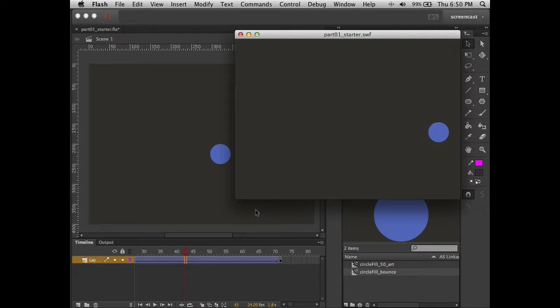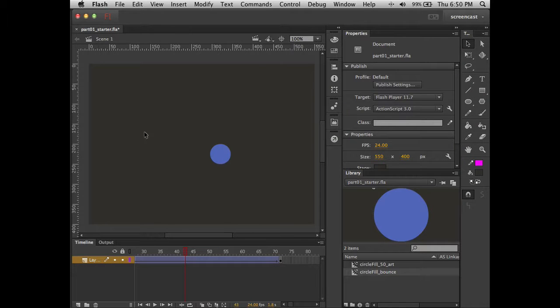Look at that motion. All of a sudden, it's gone from being a straight up and down motion to an arcing motion. So it's kind of like a ball that's been thrown that's moving up and down and moving sideways. So that is actually the combination of two types of tween. One that goes up and down, one that goes left to right.